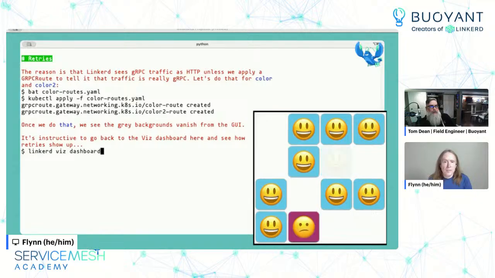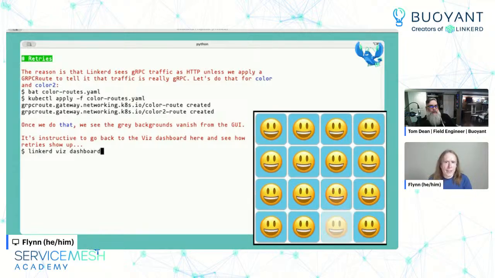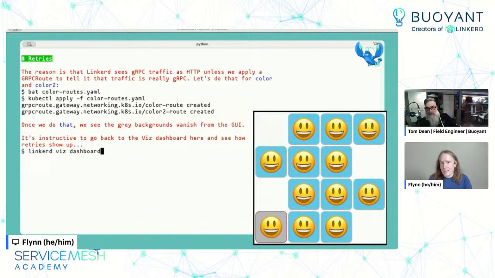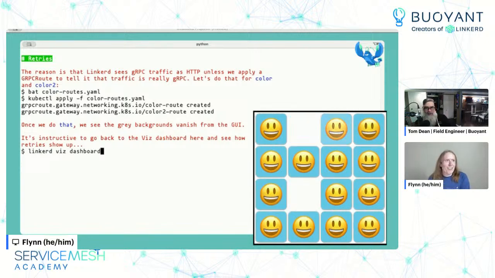Yeah, and by using routes, you can do other things, right? Not just defining it for retries, but you can. And we'll get to some of that. Okay, cool. We're coming with some of that.